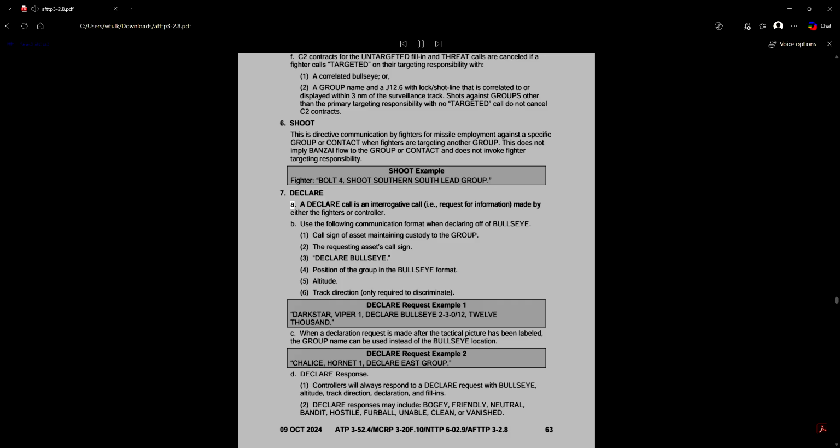7. Declare. A. A declare call is an interrogative call, i.e., request for information, made by either the fighters or controller. B. Use the following communication format when declaring off of bullseye: 1. Call sign of asset maintaining custody of the group. 2. The requesting asset's call sign. 3. Declare bullseye. 4. Position of the group in the bullseye format. 5. Altitude. 6. Track direction, only required to discriminate.